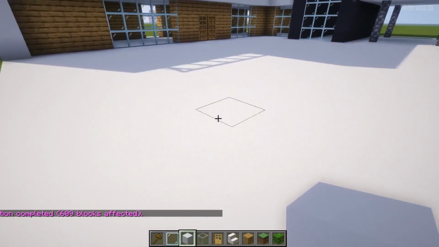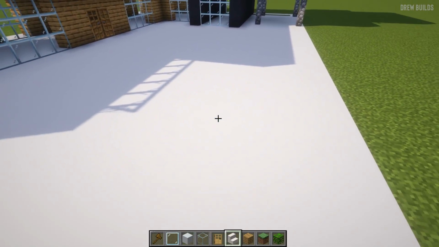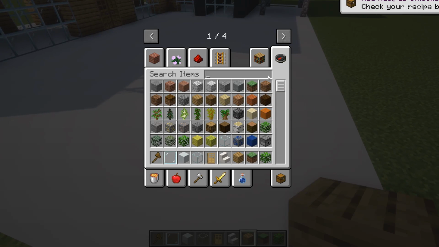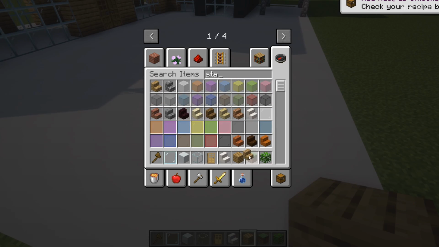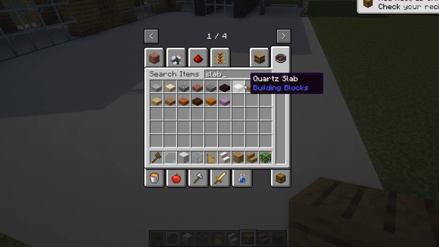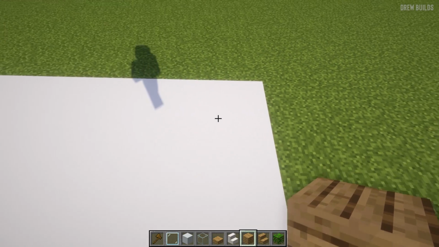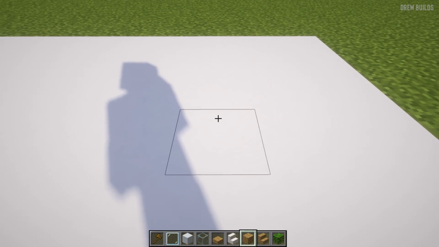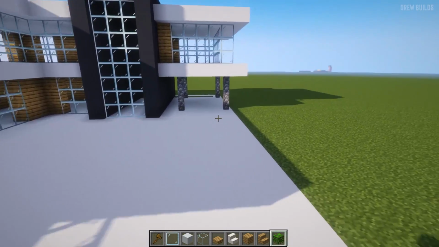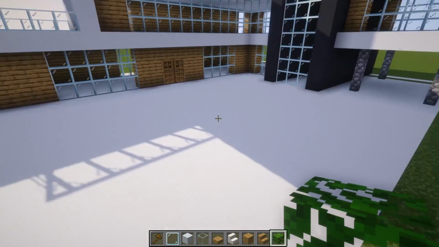Now, in order for us to add ourselves a pool area, we just want to make sure we add our sunbeds first. So we're going to go ahead and get ourselves oak stairs, and then we're going to go ahead and get ourselves oak slabs. This is what we're going to be using to make our pool area. So we're going to start with our leaves first, because it's much easier to do this with the leaves.